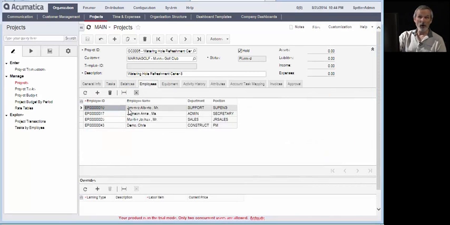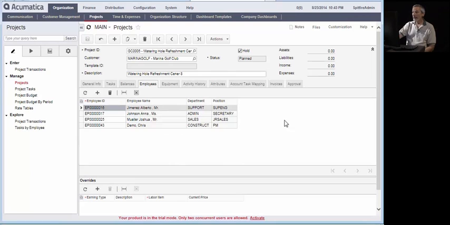The employees we saw on the team are listed here on the Acumatica Employees tab. So we've already got our project structure created. Things are going really quite well so far. We've got our project created in both systems, and we're ready to take it to the next step.